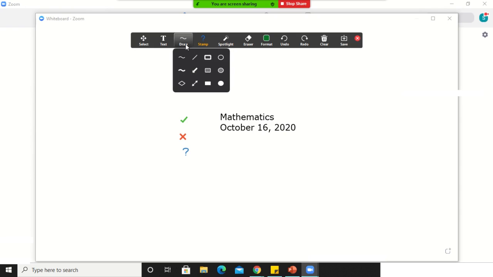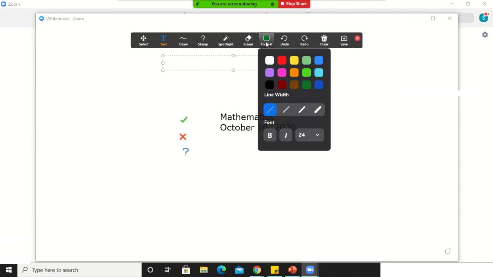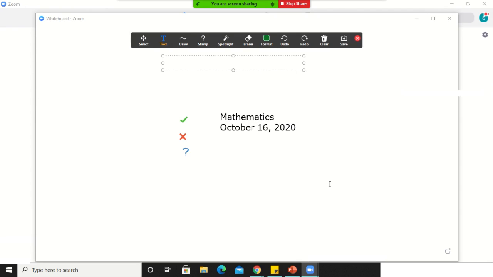If you don't like the thickness of the lines, you could always change that right here. I believe you can also change the thickness of the text within the box by going to Format and then clicking Line Width. You could also change the font size. You could bold your text. You could go to italics. If you want to create a new slide, you would click this at the bottom of the screen.